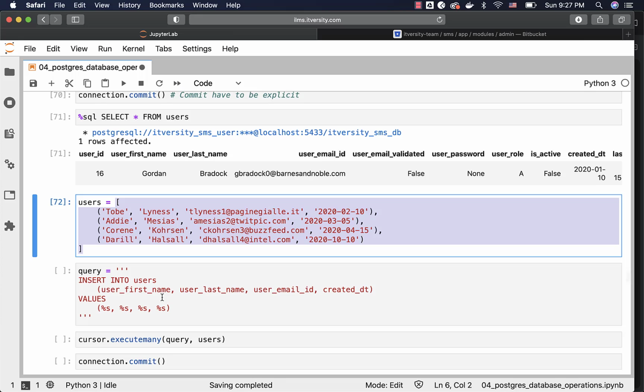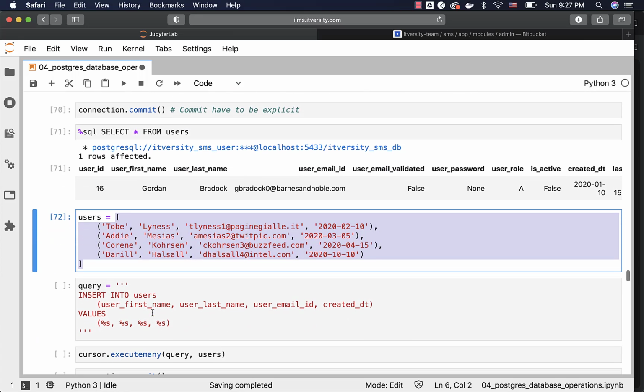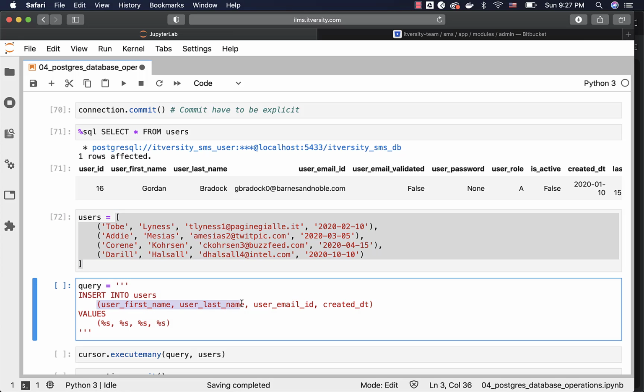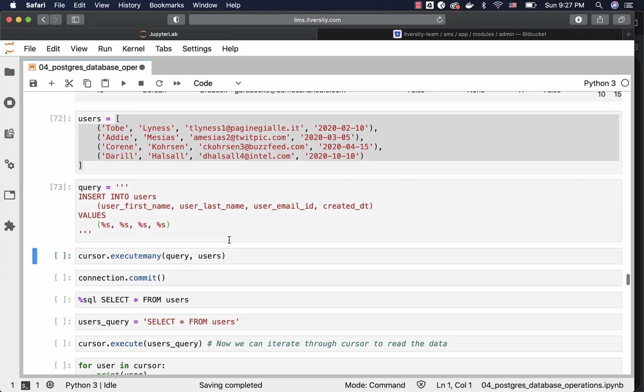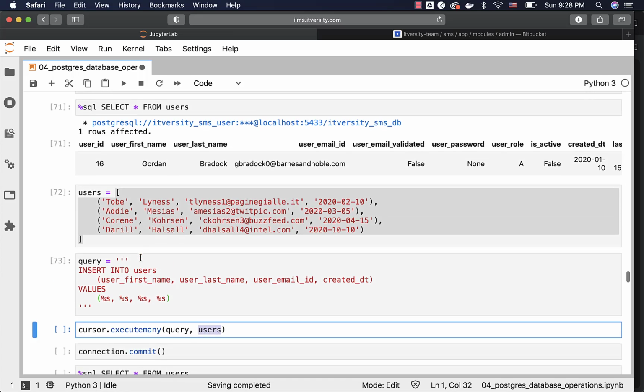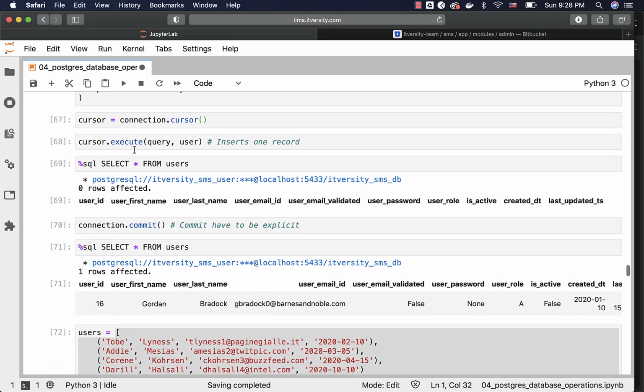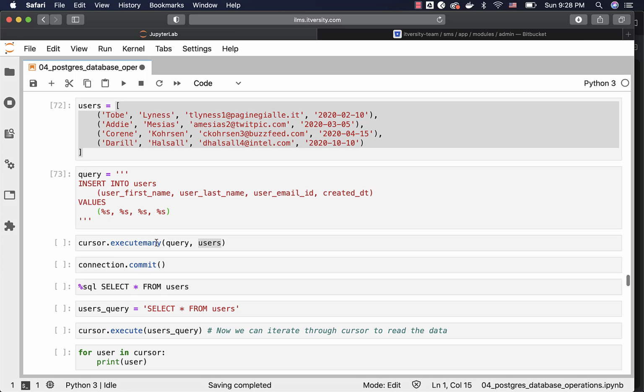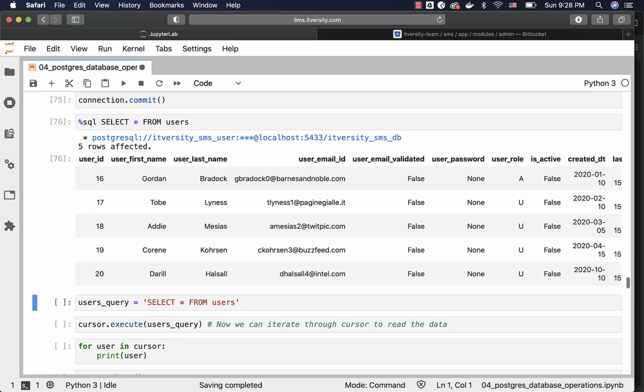The query string doesn't change significantly from the earlier one. As we are trying to insert only 4 columns for each record, we have only 4 columns as part of the columns clause here, and also as part of the values clause we have only 4 %s here. Now I can run this. To insert many records in one shot using the list users, I just have to use executemany instead of execute. Earlier I used execute to insert one record. Now I am using executemany to insert many records in one shot. I can run this and then I can commit and then I can run select star from users to get the data from the database.